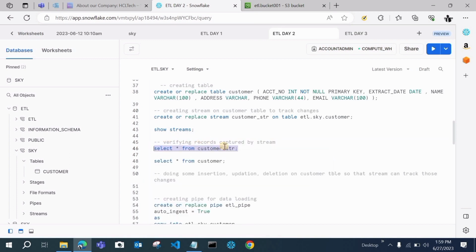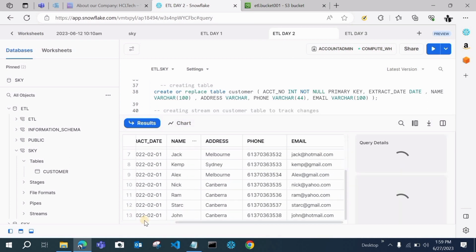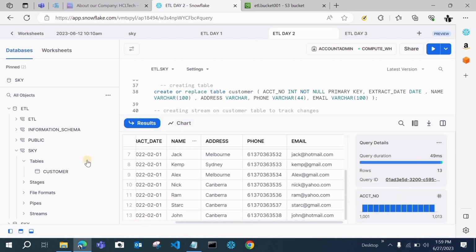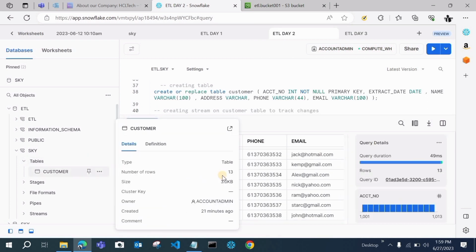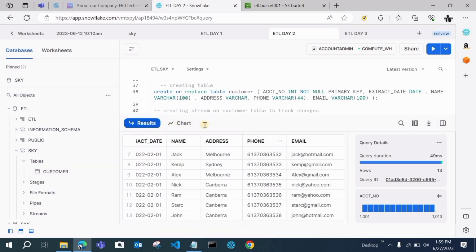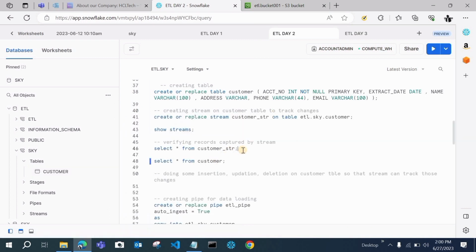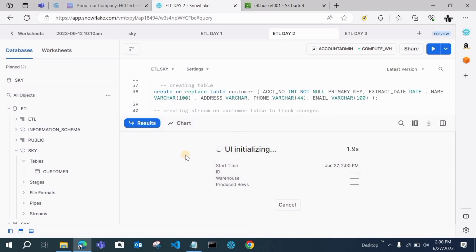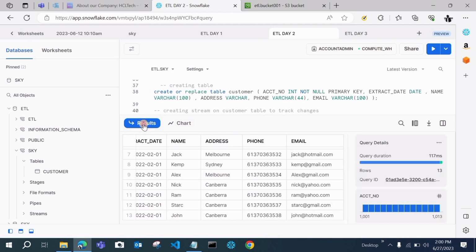After that, we will upload one more file to our storage location, meaning our bucket location, and we will see whether that data file is loaded into the table and captured by the stream or not. Let's verify. You can see we have only 13 rows, and our stream has also captured only 13 rows, because we have loaded 13 rows only.